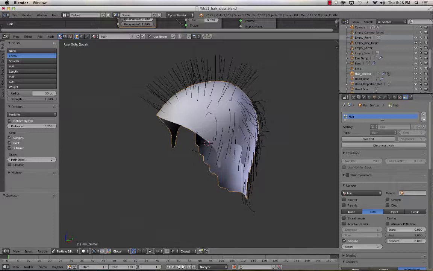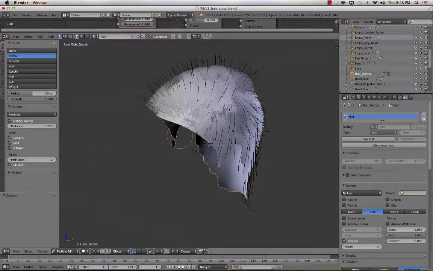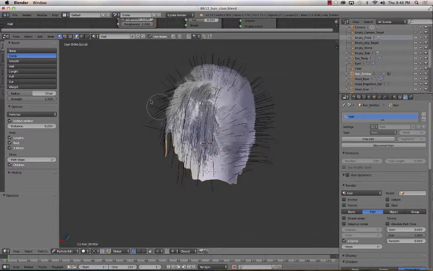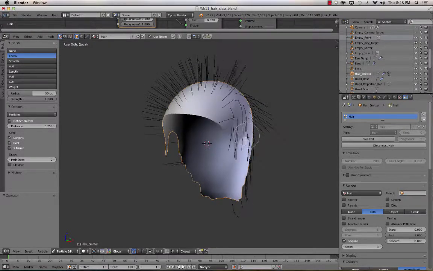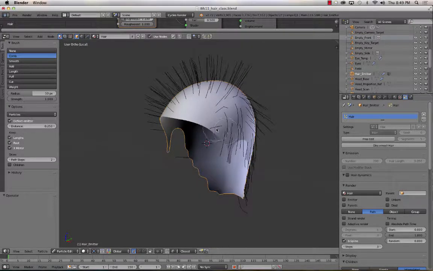You also have an option down here to draw the children. So if you want to see how this is going to look with the child particles, you can check that box. It's good to work back and forth and just see how what you're doing is affecting the hair.